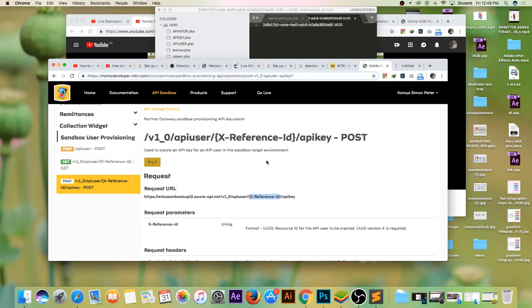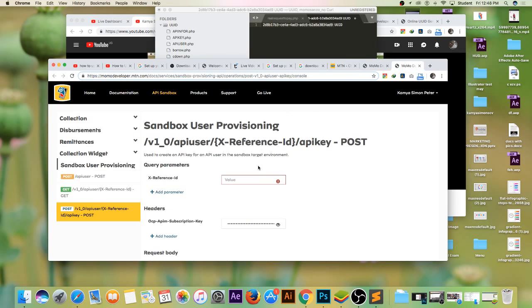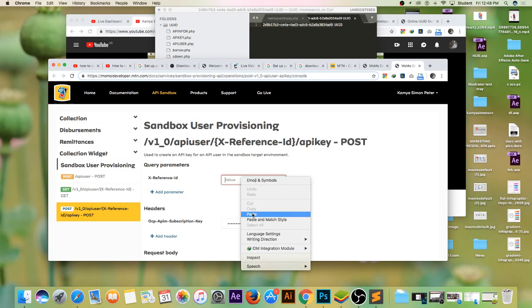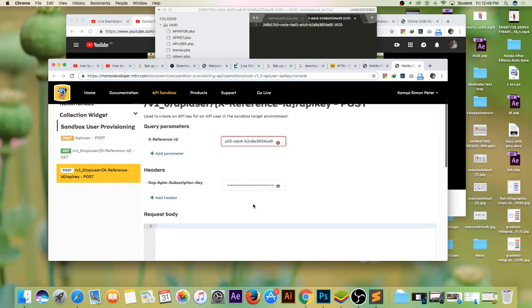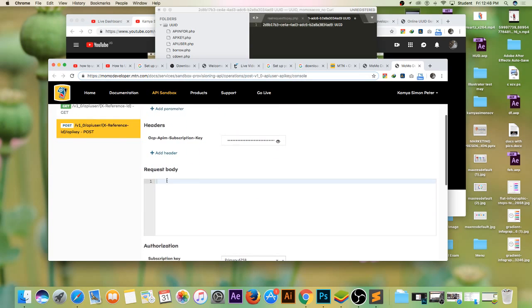All right. Hope we're moving on well. Okay, so what do they need? They need my X reference ID. I just paste that. So the user is already created. We've tested that. And this is now where I'm going to get the response.